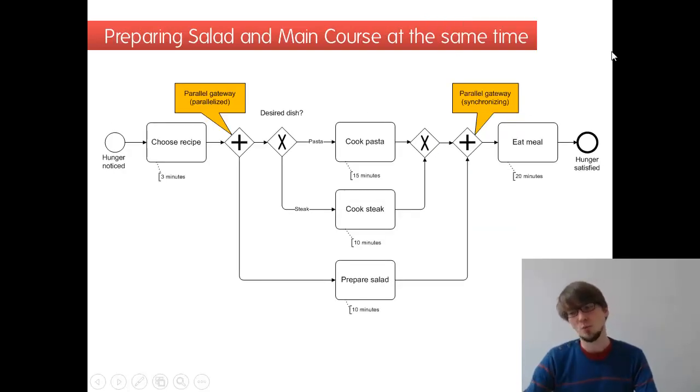The next gateway, which is pretty interesting and we did not yet tackle, is the parallel gateway. The parallel gateway means that in this case I have parallel flows. And that means when the token arrives here, a new token is generated on each of the outgoing sequence flows. In this case, it means I go the path for pasta or steak, and I do the prepare salad. Hope that's obvious. So I have one token here, one token here. That's the easy part. And then this happens in parallel.